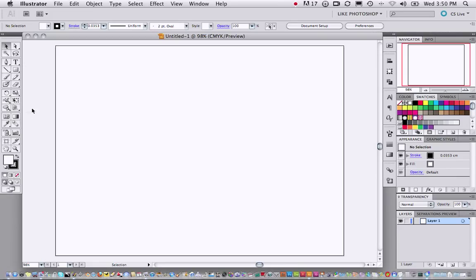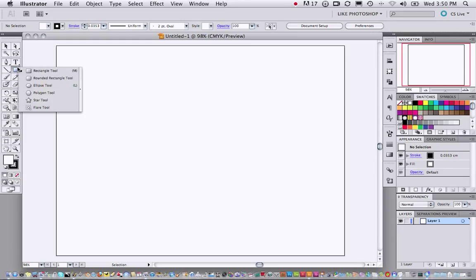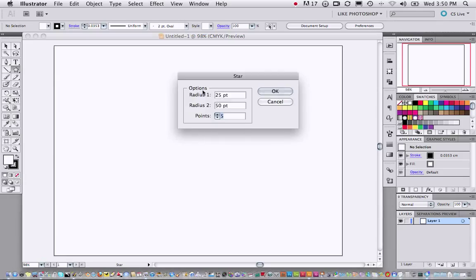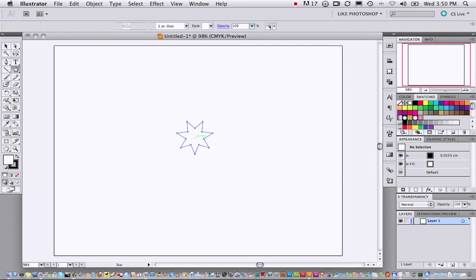Now, I want you to create a star. So if we click on the square here, and we go down to the star tool, I want you to go into the middle here and just click once. And what you're going to get is the choice of the inner radius and the outer radius of the star. And I want you to make a 7-point star, and just click OK.